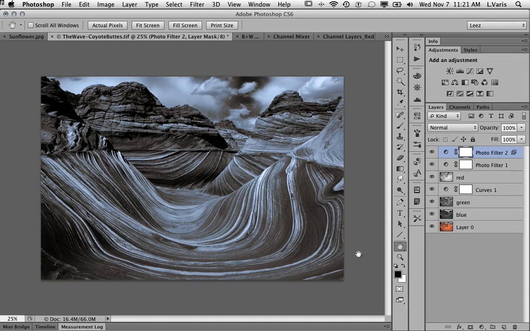All right, well, I hope you like that. I think that covers most of the things that you need to know about black and white, and certainly will get you a long way towards perfecting your own black and white conversions.